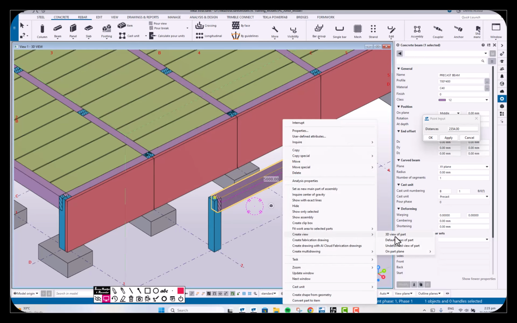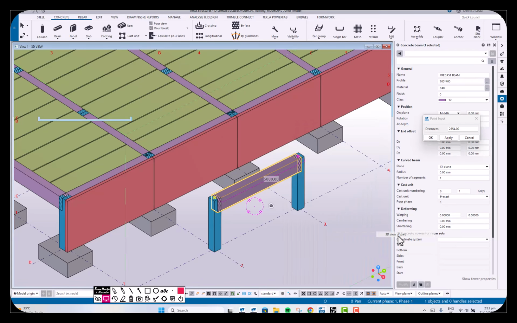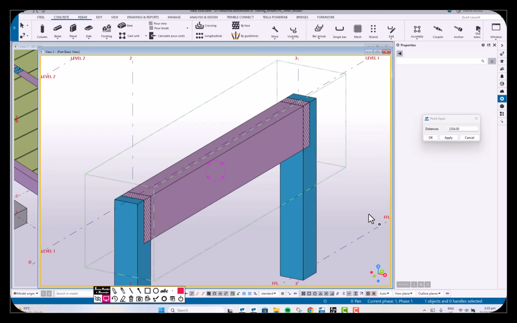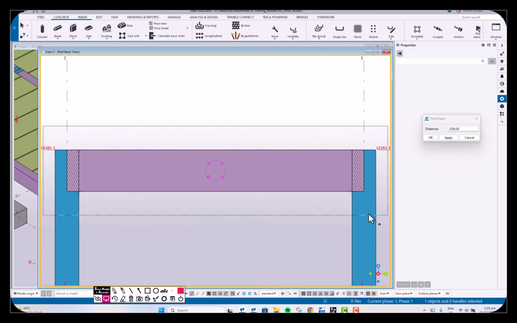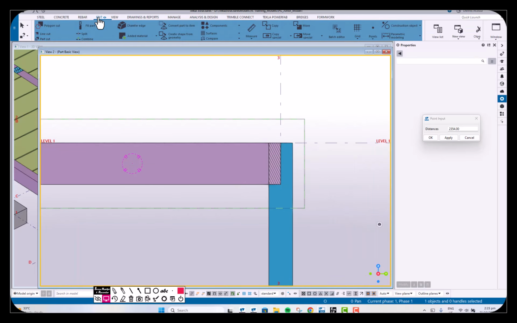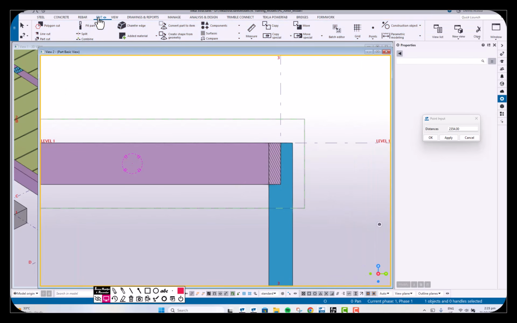Okay, so now select this beam, create 3D view of part, 3D view. So I have only one view, this one. Control P, it will be just a front view. Okay? And then expand that one. Okay? So now, look at this. Let's start. Kindly go to edit.